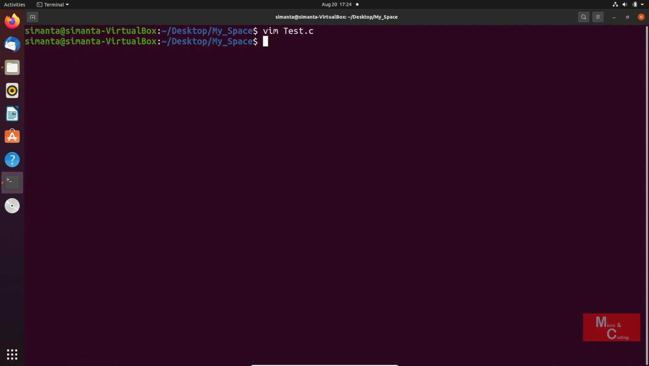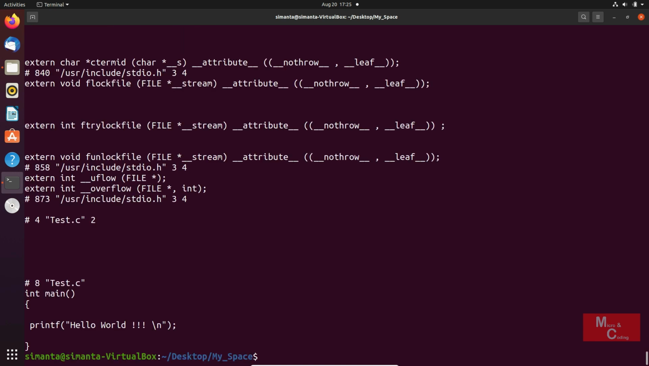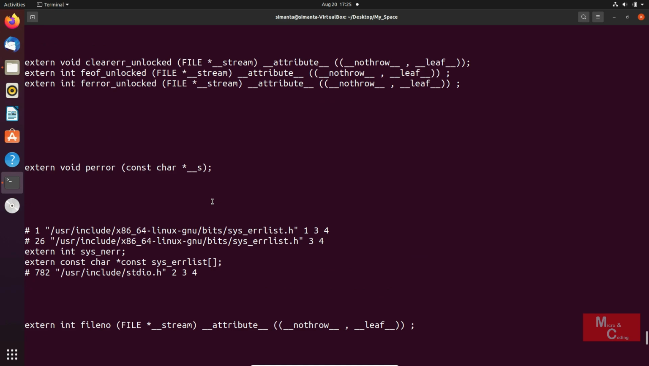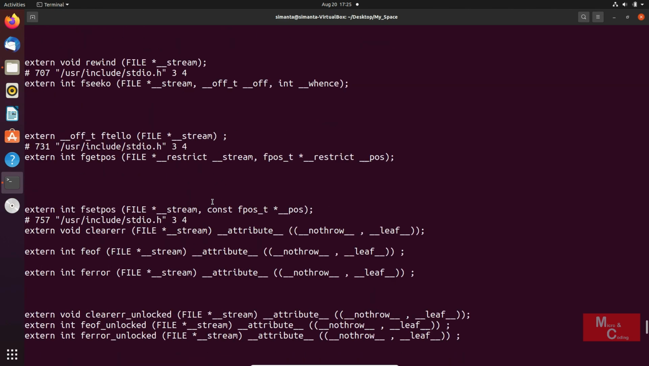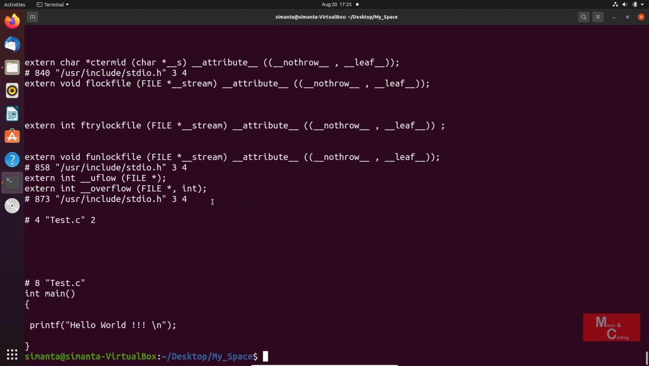At first, we will compile the code till the preprocess stage. For that, we need to type gcc -E and the file name. So the file name is test.c. So as you can see, the standard IO header file, which is used in our C code, is expanded, and the comments are removed. And finally, the macro is replaced with its original value.